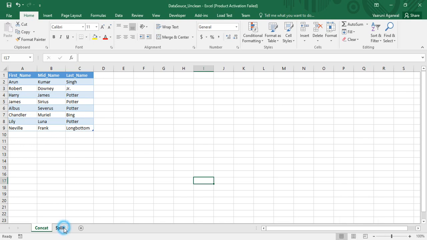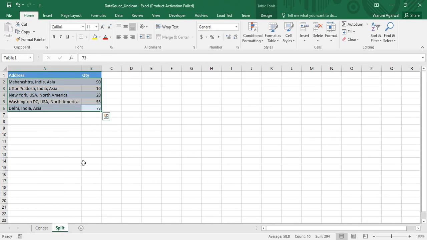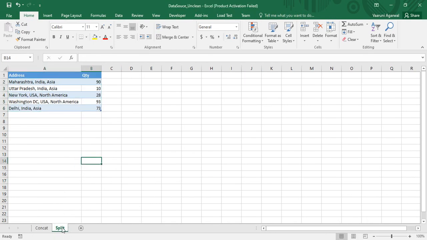Then in the second sheet, by the name of split, I have some data in which there are two columns, address and quantity. Here you can see that the address is given in comma separated values. I have the name of the state, the name of the country and the name of the continent. These are three separate fields which are present over here, and these are all separated by commas.